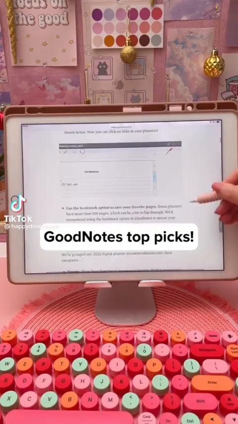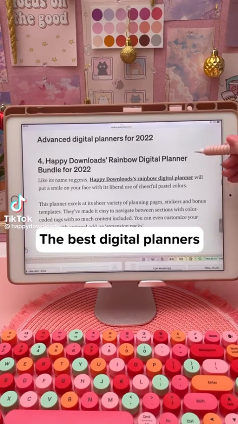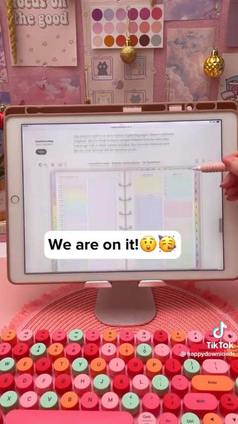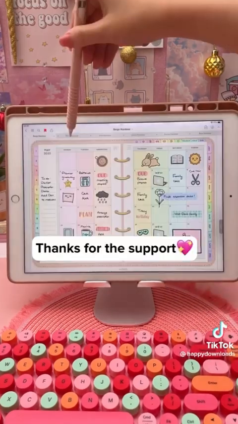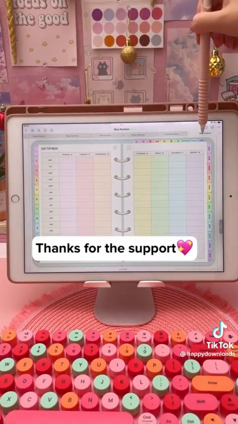I am so excited. GoodNotes just published their 2022 Best Digital Planners blog article, and our planners are on it. I'm so happy to be recommended by GoodNotes, and I'm so grateful for everyone's support.